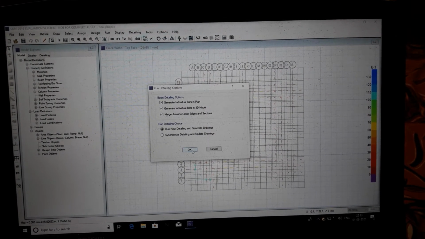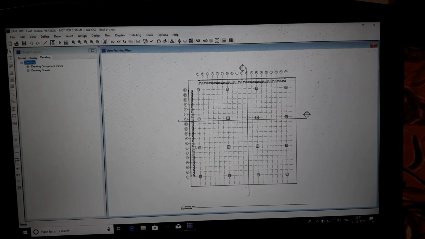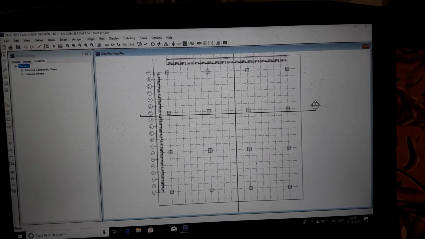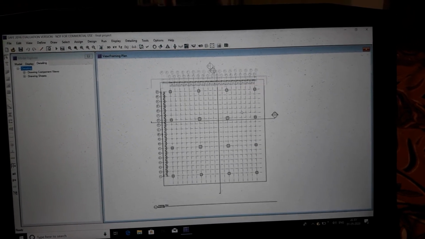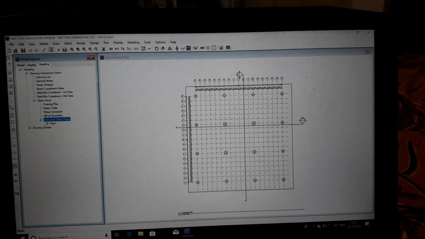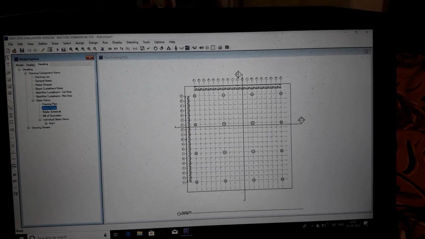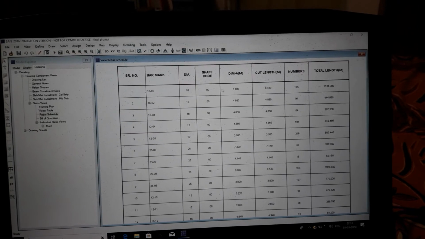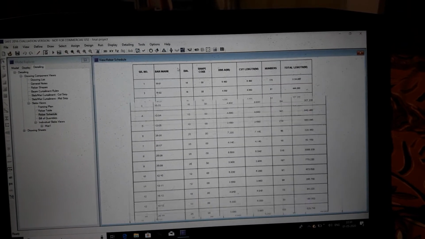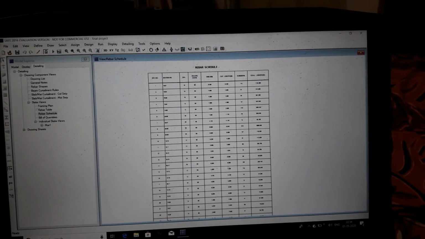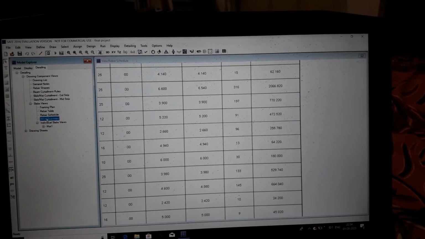We will now run the detailing. We can see the rebar table and rebar schedule, in which we can see every diameter of bar, its shape code, and every information we need, bill of quantities.